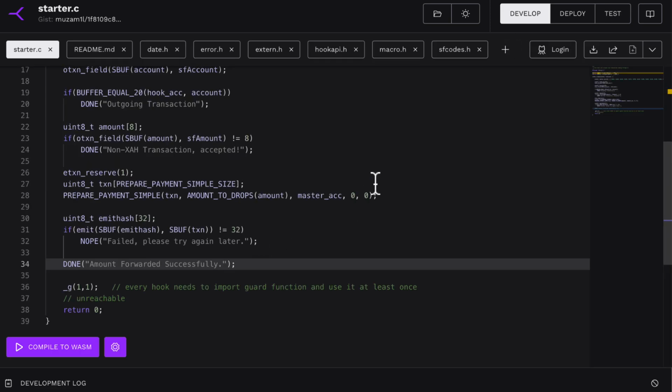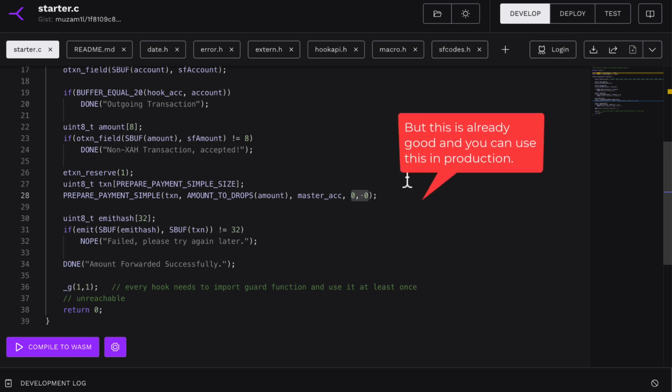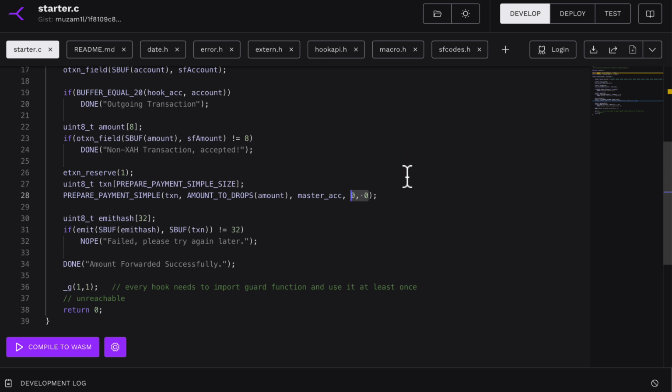You can test it further. In the code, we are not using the source and destination tags here. We can optimize a bit by eliminating these fields by preparing our own template instead of this macro. We will do that in upcoming videos.